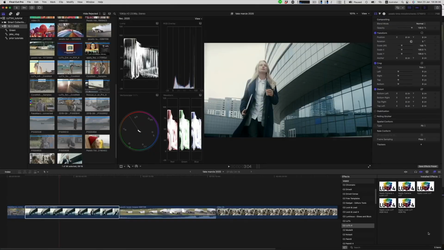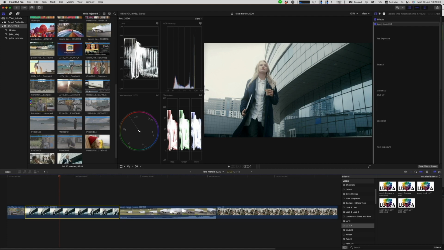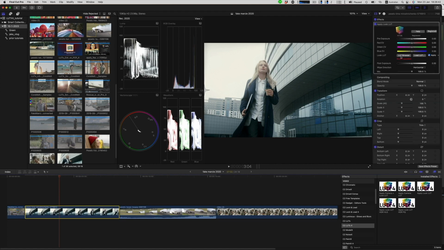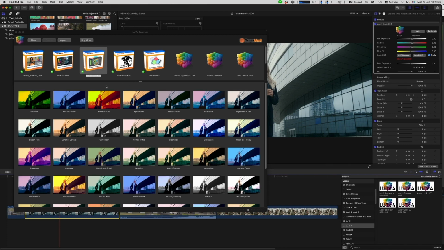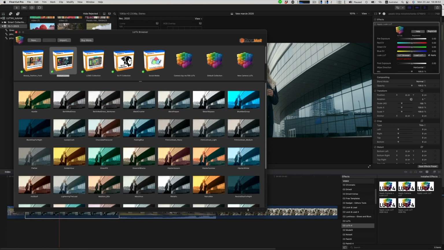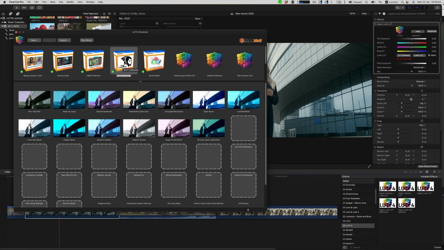To add a color look to your footage, apply the LUTx Apply Look LUT plugin to your clip, and then click the LUT browser button. You can quickly switch among the different collections in the LUTx browser and see thumbnails of the various looks applied to your clip instantly. Click on a LUT to see it applied to your footage in the Final Cut viewer.